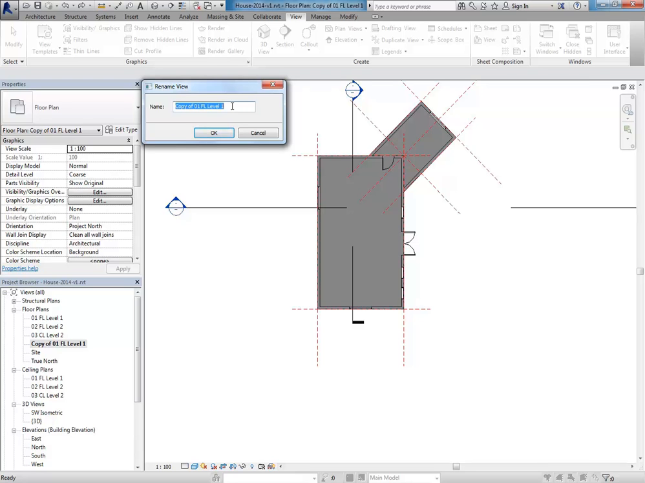So I want it to be maybe, well, I'm going to go back to the Australian way of naming levels, ground floor plan.